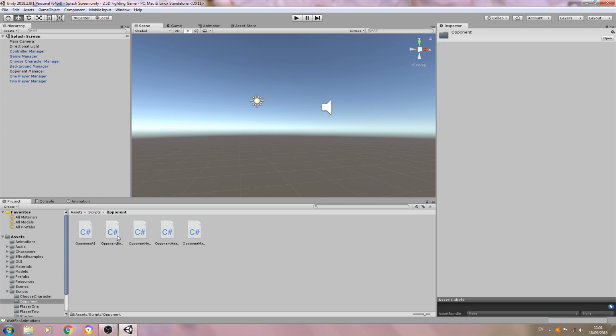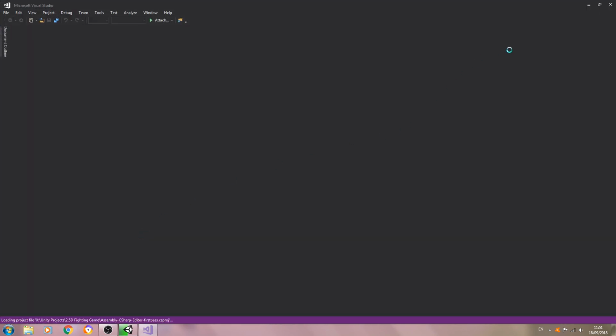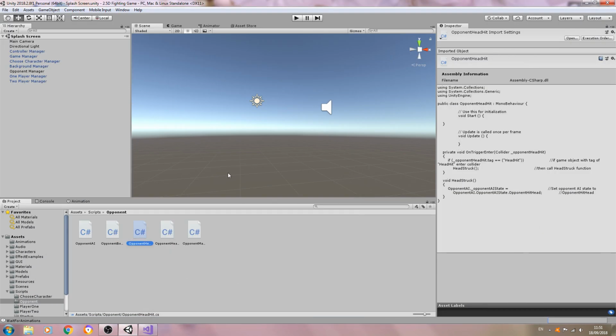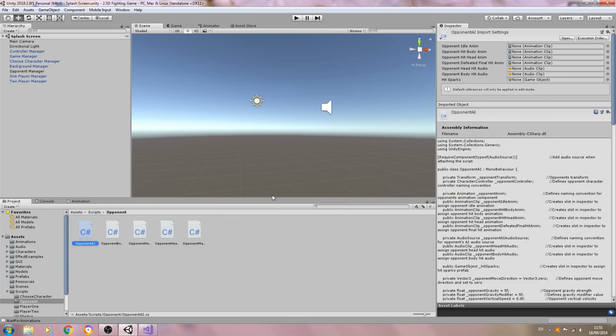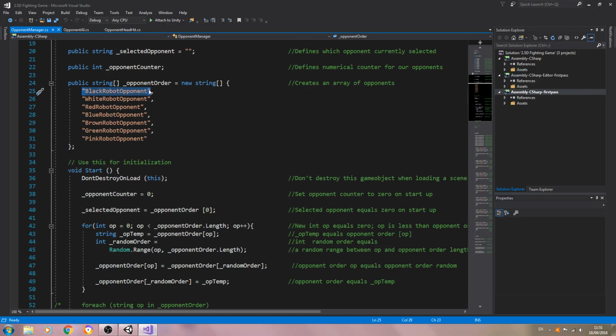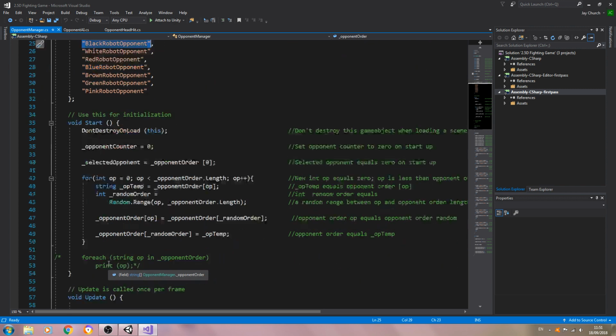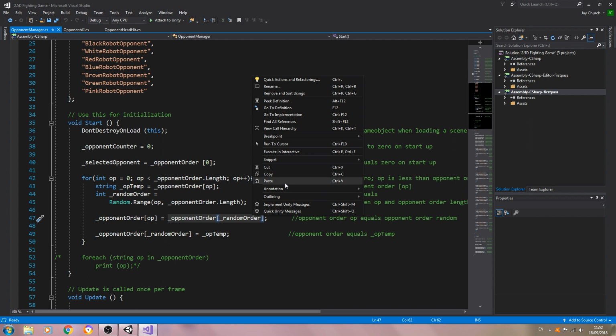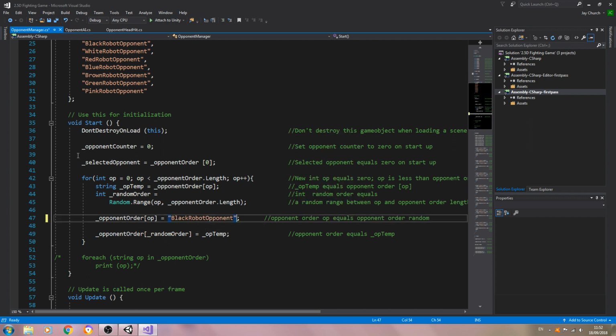So let's come back and we'll need to open opponent head hit, opponent AI, and we'll need the opponent manager. So just to make sure the black robot is always the opponent we're going to face, we're going to change this line here where we say opponent order OP equals opponent order random order, and we're going to change it to equal "black robot opponent" in the speech marks. So I'll just save that off there.